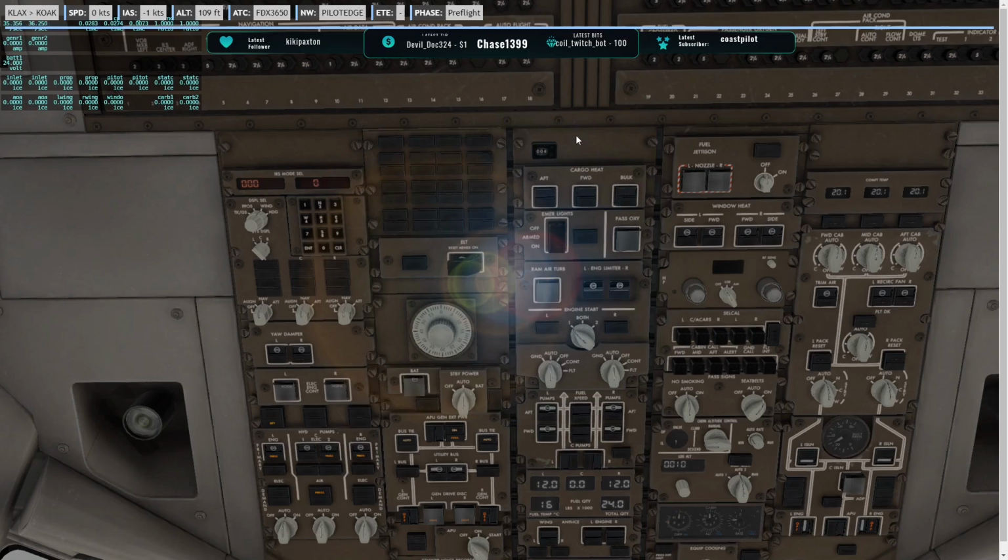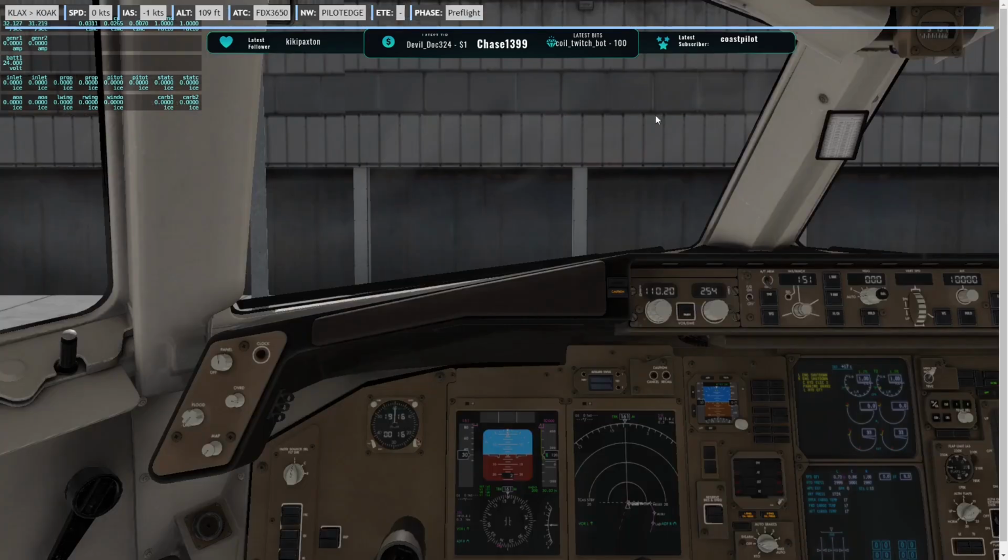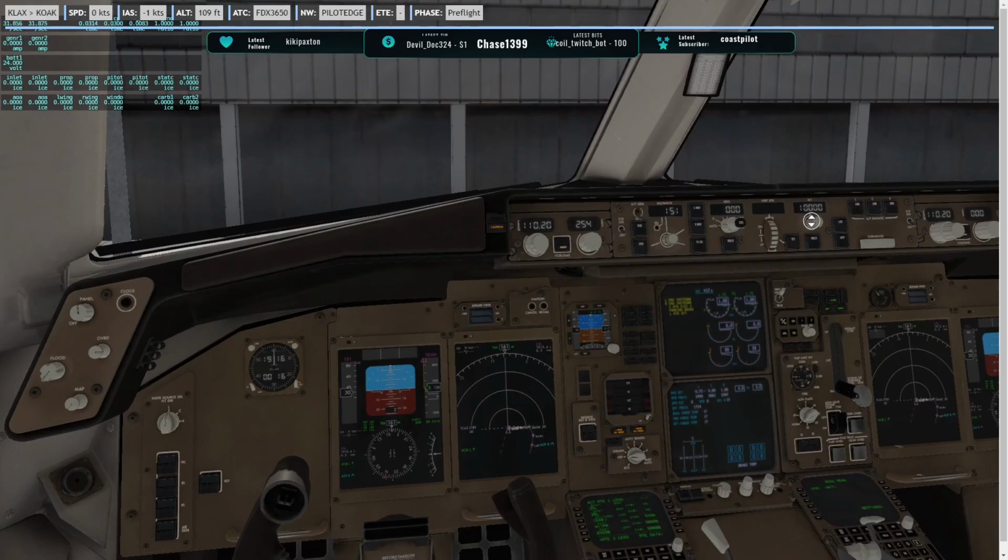Alright. Do autopilot for 5,000. Vertical speed. Oh yeah, I'll turn these things on. Vertical speed 2,000. Do heading select.